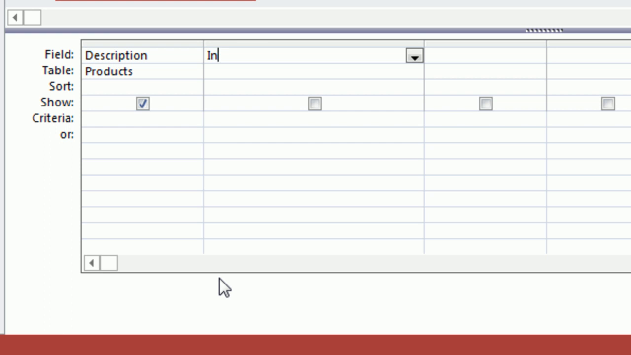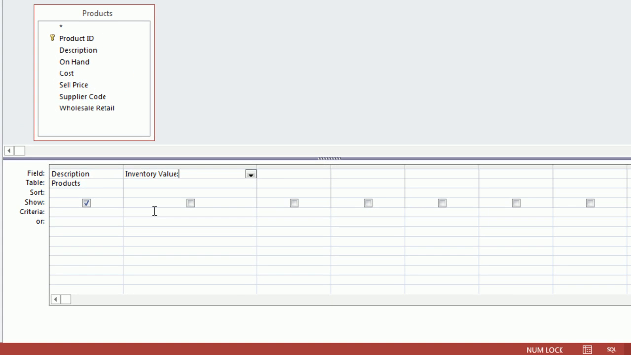This is going to be called inventory value. And as soon as we type a colon, that means everything before the colon is going to be the new field name, and everything after the colon is going to be our formula. Now, here's the deal. We're dealing with field names. So really what I'd like is cost times on hand. Now, you can't just type cost times on hand. The only thing you need to add to that is to make sure that you put whatever the field name is that you're going to use in your formula in square brackets.